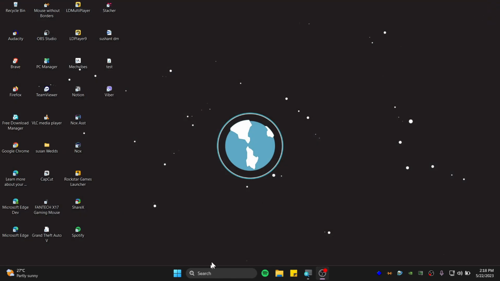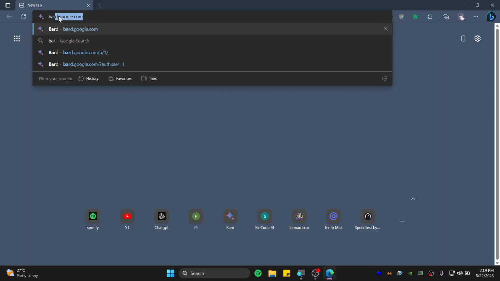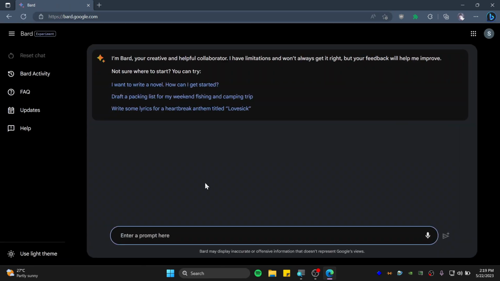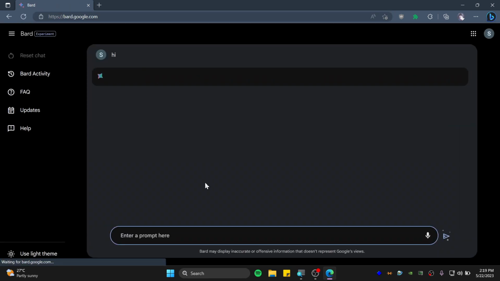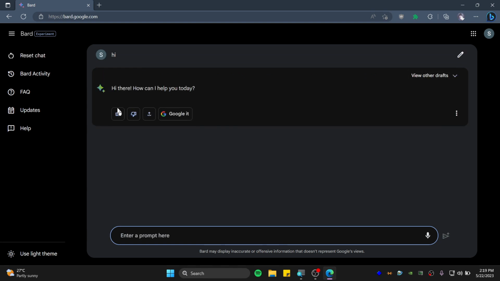Just close this browser and then launch the Edge or Google Chrome that you are using, and then simply go to bot.google.com once again. Say hi or hello and it should reply to you. As you can see, it's that simple to fix.